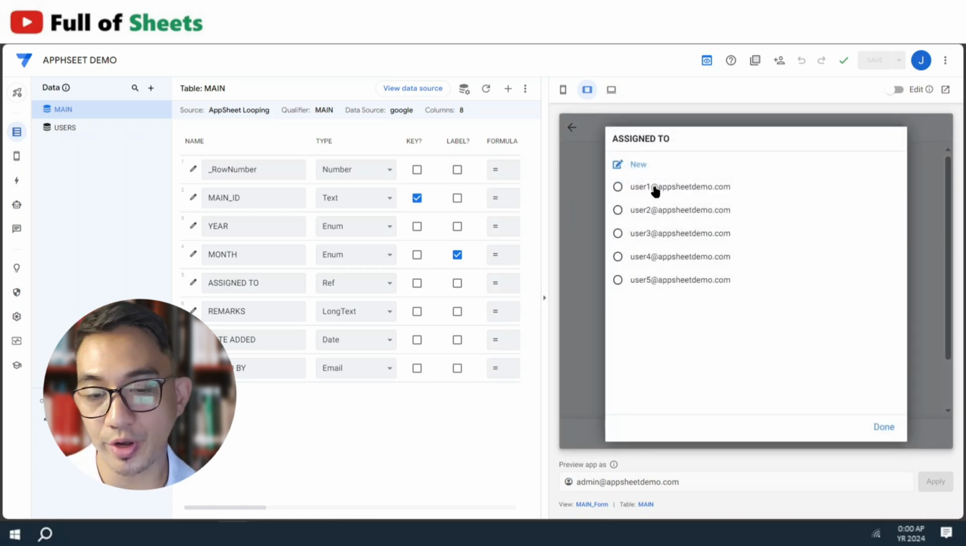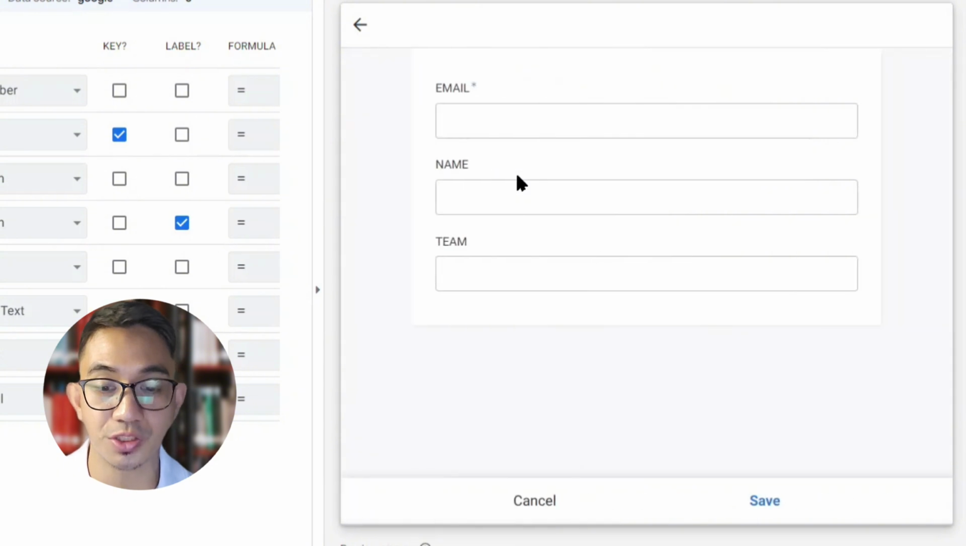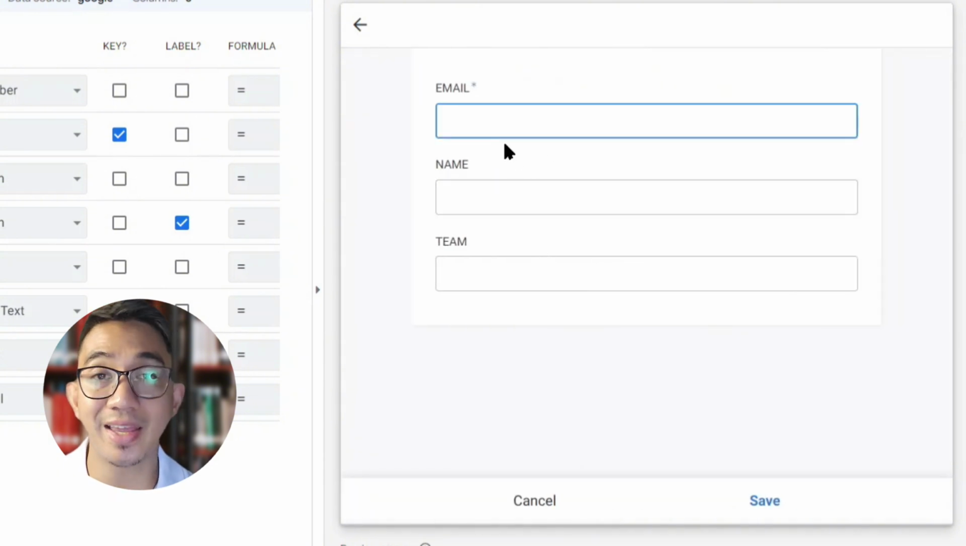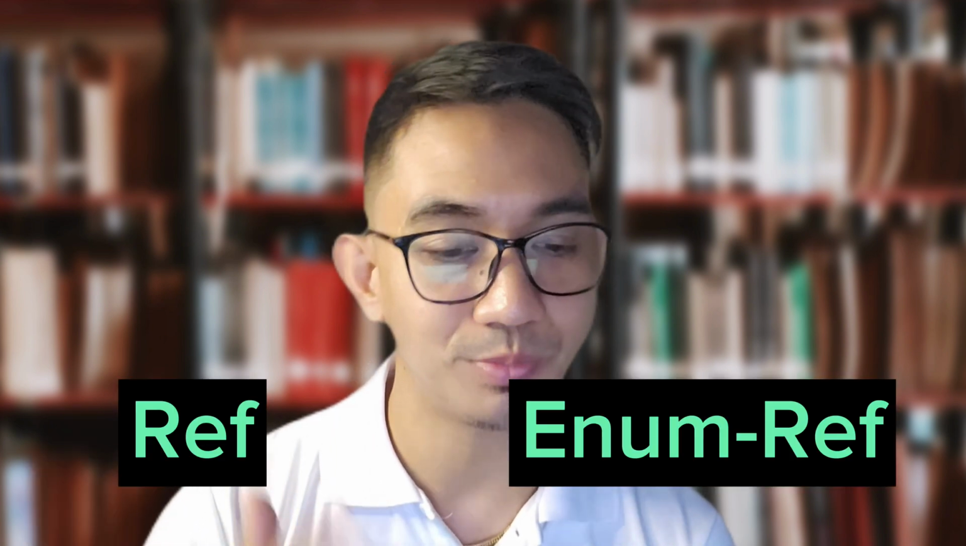Now, if you notice, there is actually a way for your users to create a new user in the users table, which launches the users table's form view. So here I can add additional users. And this is actually the difference between using a plain ref column and an enum ref column. Let me show you.